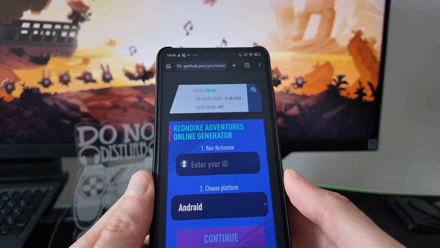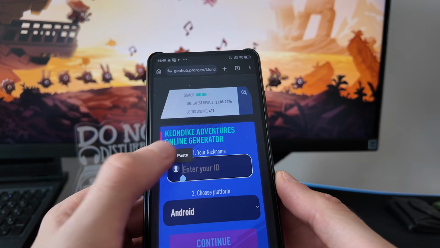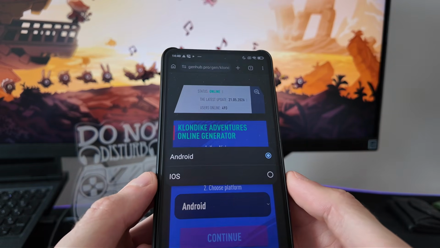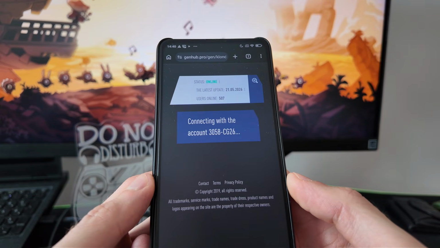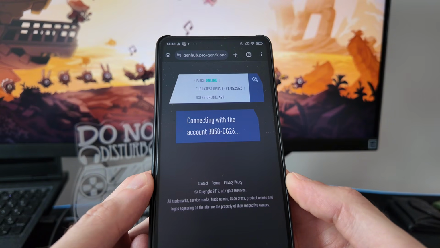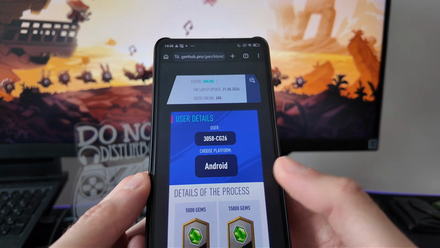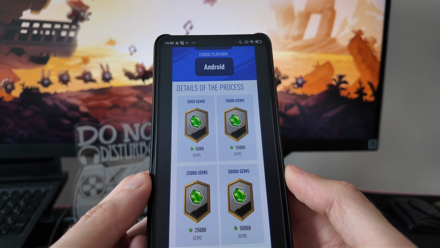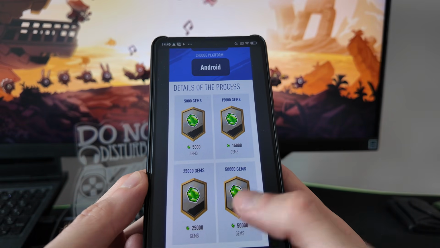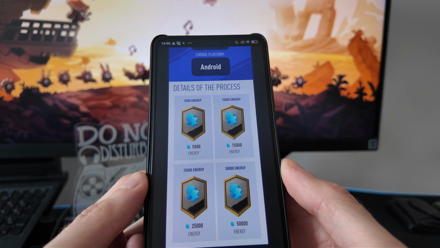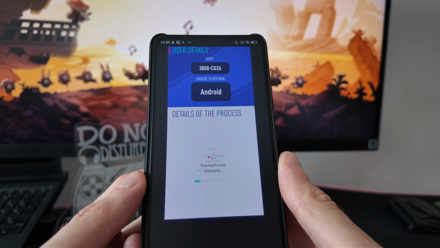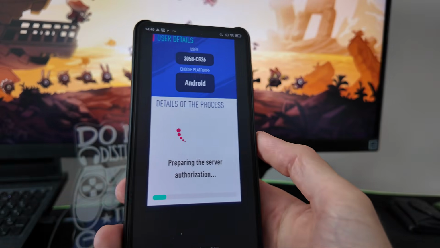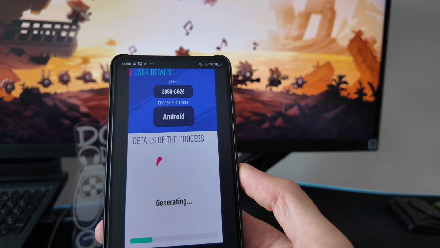Once the website opened, I searched for Klondike Adventures in the game list and selected it. After that, I picked my device type. I'm using Android, but I also noticed there was an option there for iPhone users too. Then I pasted my player ID into the required field, checked one more time that everything looked correct, and continued to the next step. Honestly, up to this point, the whole process was way smoother than I expected and didn't feel complicated at all.